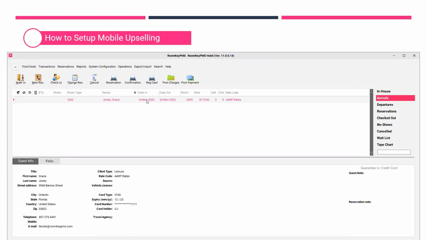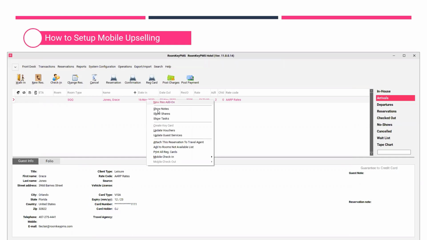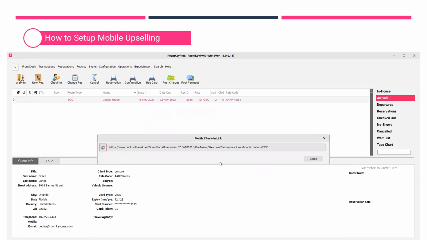But you can right-click on an arrival guest. And in the mobile check-in option, you can select Create Mobile Check-in Link. This will give you a link that you can click on. You can copy this link and put it into a browser, and that will allow you to see what the guest would see when they go through the mobile check-in process.